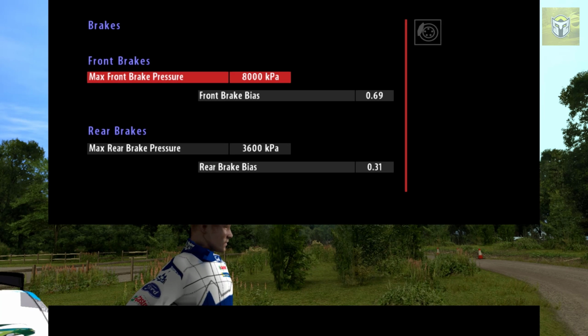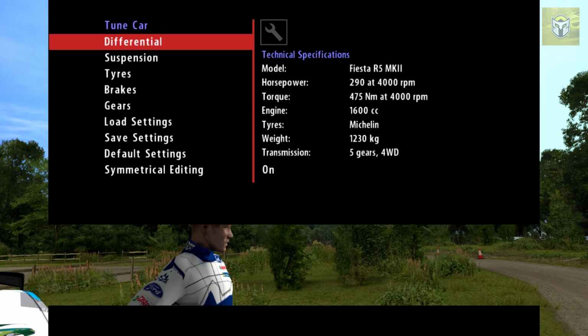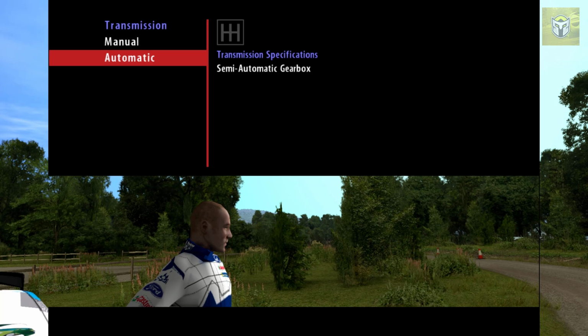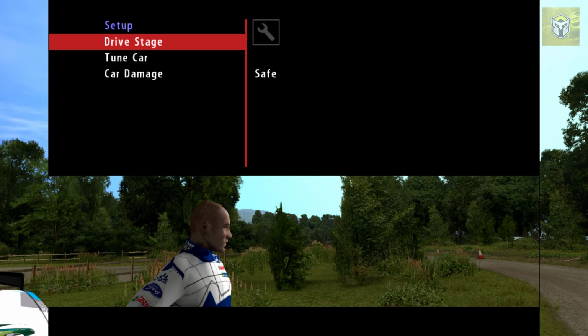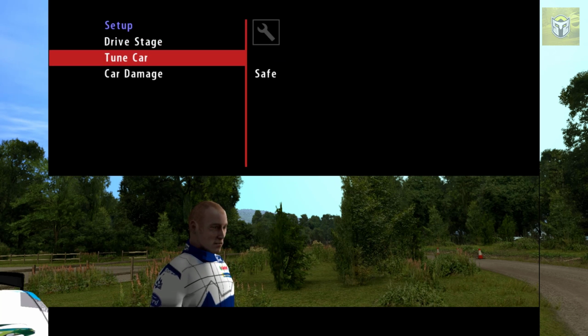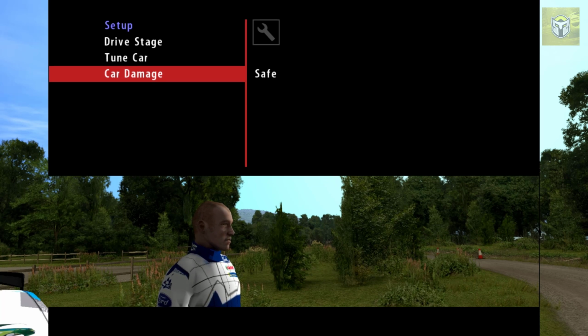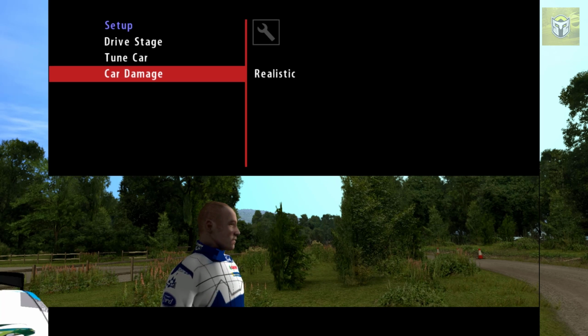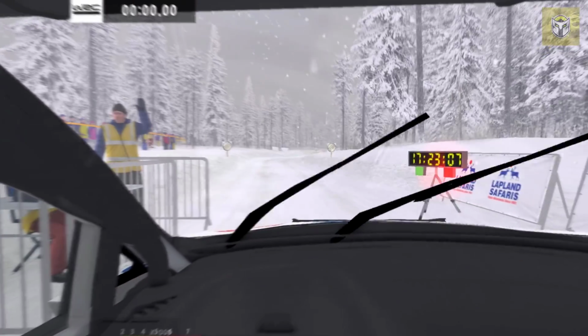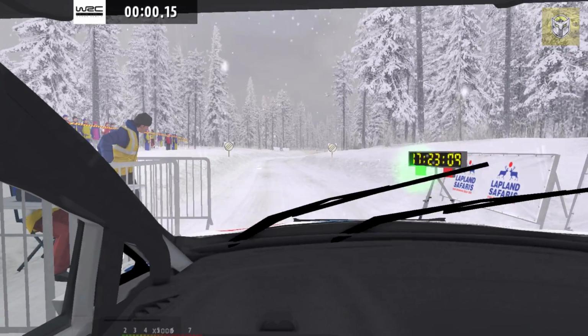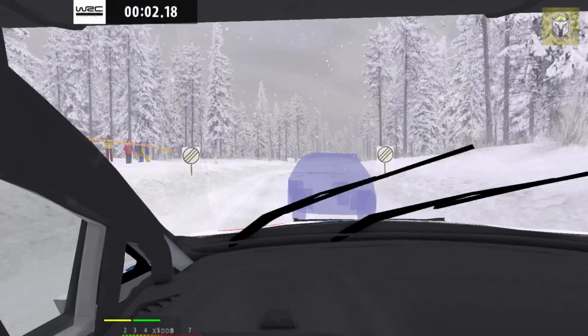This brake bias piece is really cool as well, because you are driving on lots of different surfaces. There's snow, gravel, tarmac and dirt, so you're going to see lots of different types of surface. Now you can change the car damage as well. I've got it on safe there, but if you put it on reduced or especially realistic, you will see that the car will get properly damaged as you crash it.